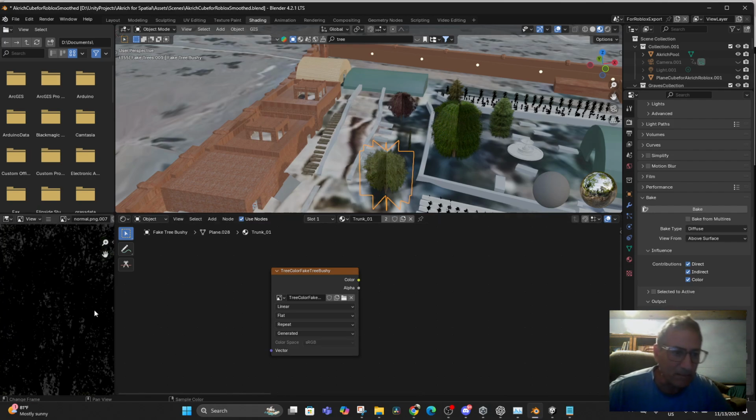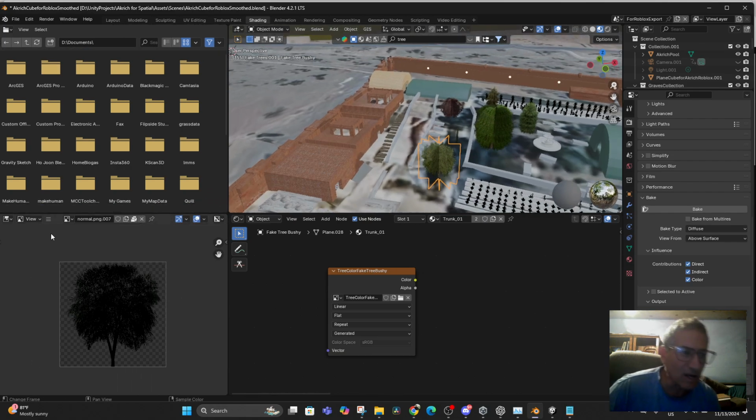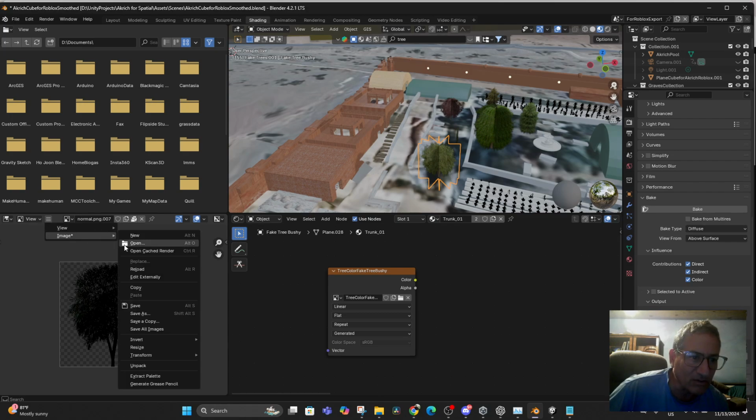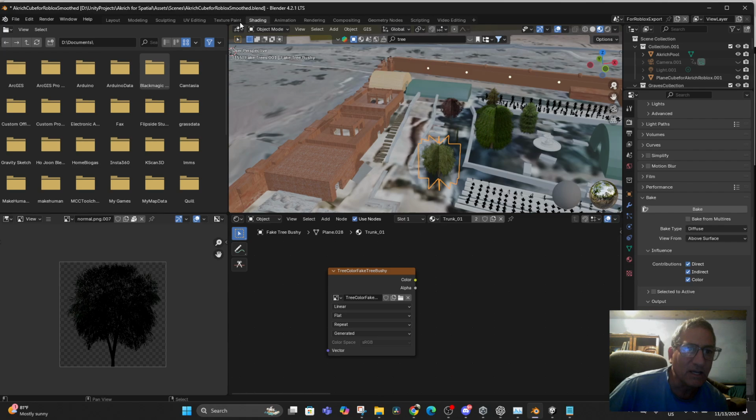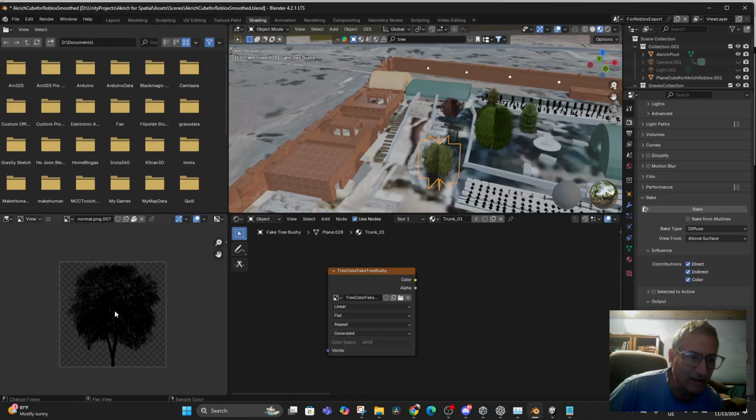All right, so it baked, and you can see it there on the left side. When you have that image, you can come over here and do save as. You don't have to go. Usually, I would go back into UV editing and save the image as. But I'm not going to do that. I'm going to try to stay in shading this time, because there it is. And I'm going to give it a name.